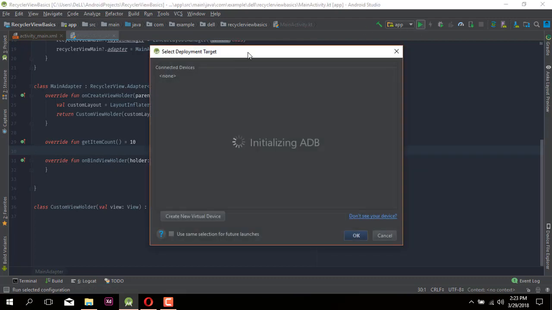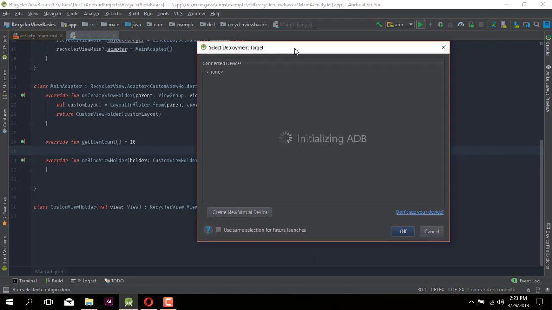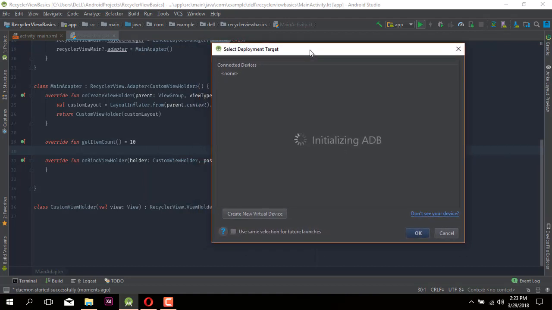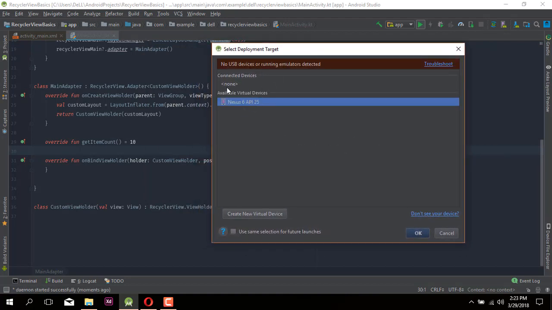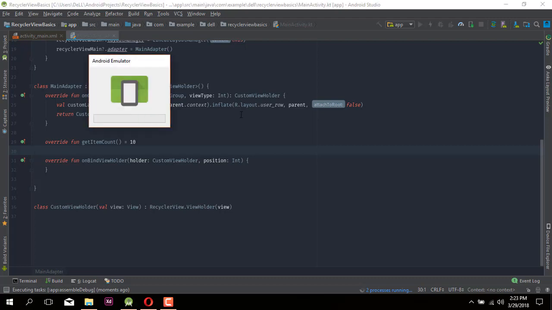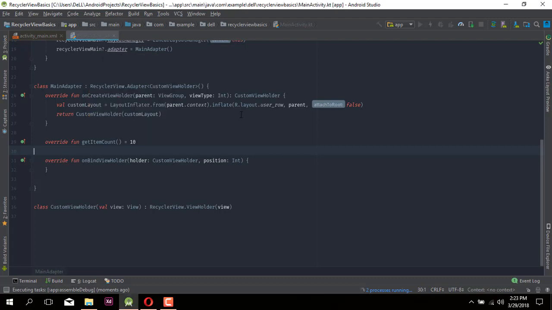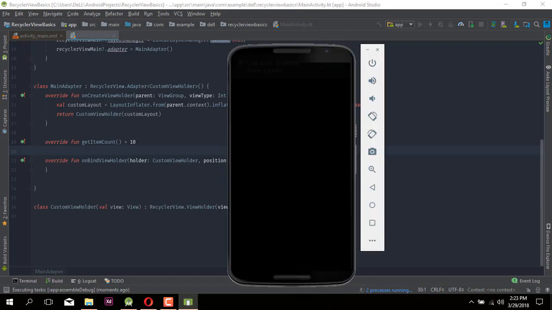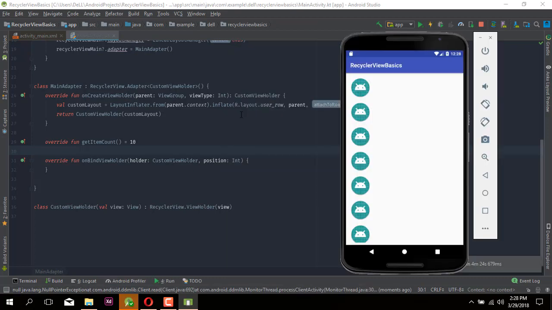I'm going to start up our emulator, and what we should see is our custom RecyclerView with our custom item, and we're going to have 10 of these. So hit OK. I'm running Nexus 6, and this is going to take time, so by the time this loads, I'm going to continue on. So the emulator loaded up, took its sweet time.